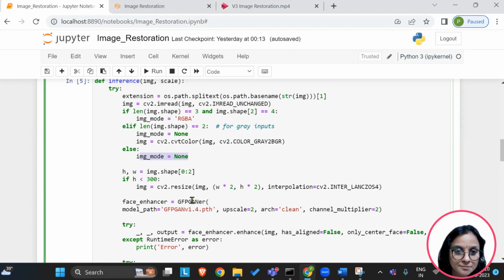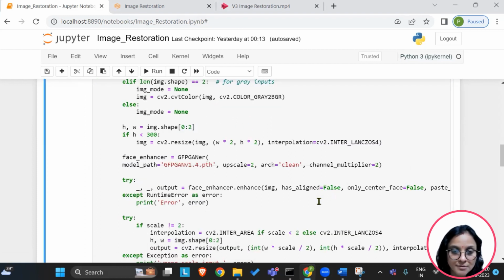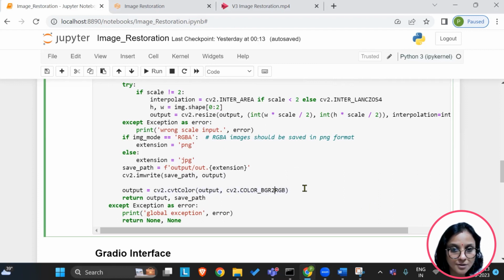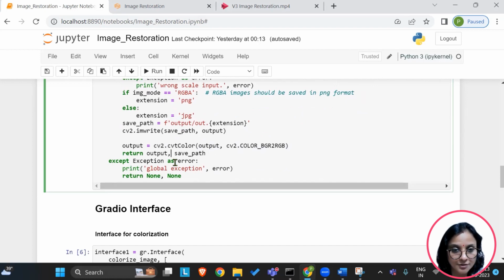Further, we have the method that we would like to load. So we keep these parameters after we have loaded the model weights into the model path, and basically we've loaded this into face enhancer. So this is specifically used for setting the image into the particular image mode and returning the saved path as well as your output image. And you also check for any exceptions if required.